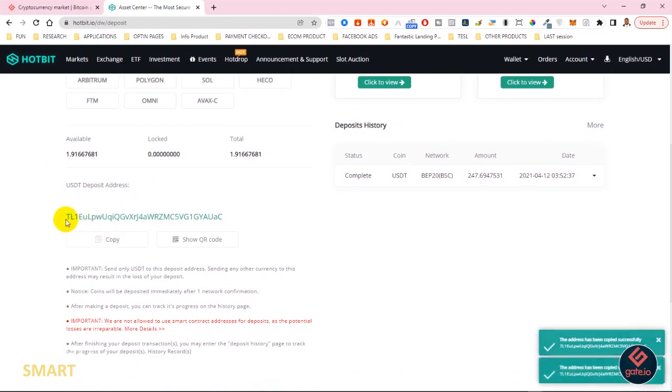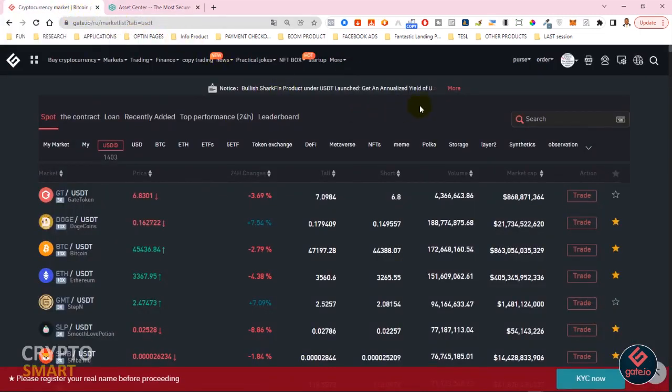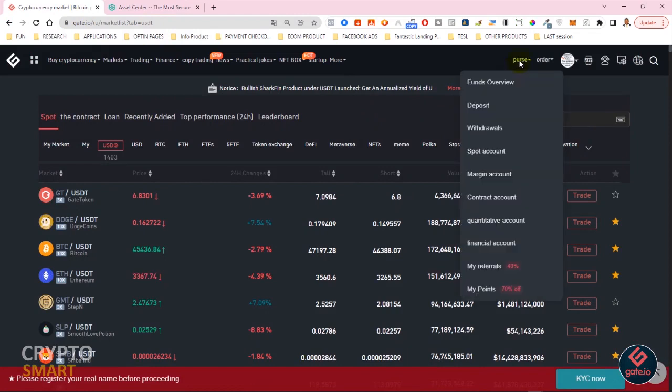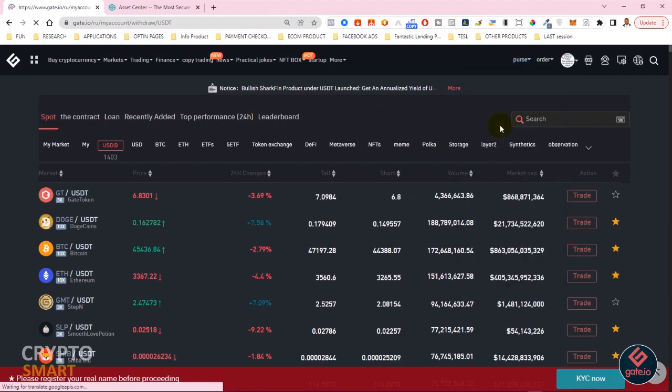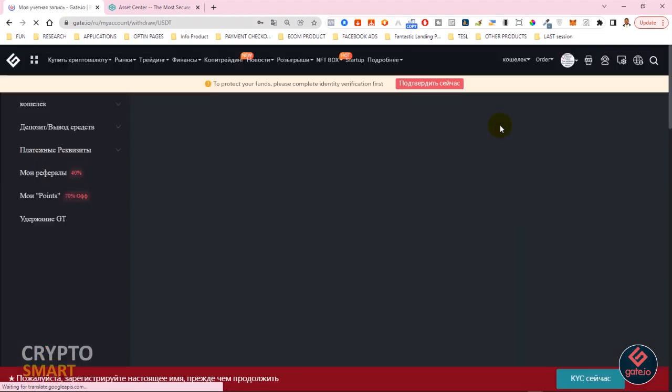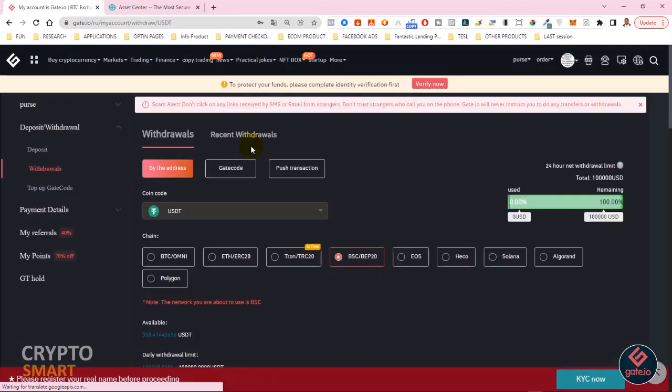So let us jump straight to Gate.io and send our crypto to that particular wallet address we just copied. At the top of your web interface on Gate.io, head straight to what? Withdrawals. All right, in withdrawals, it will bring you to an interface where you enter the wallet address of your Hotbit. So it says withdrawals by address, gate code, push transactions. We made videos on how to use gate code to make transactions and to use the push transaction. Go ahead and watch the video up there now.